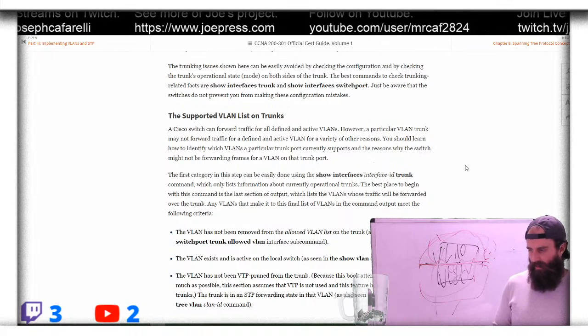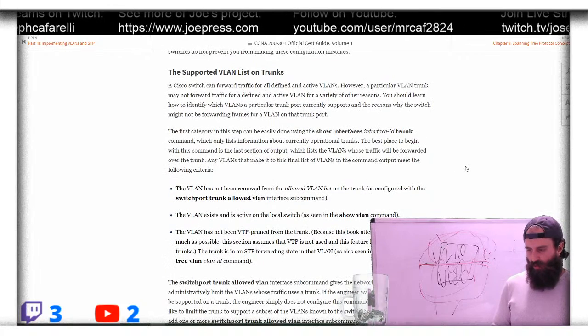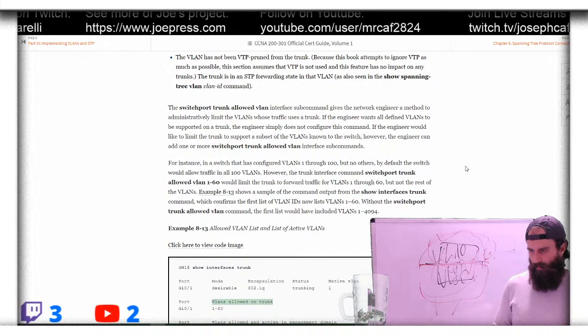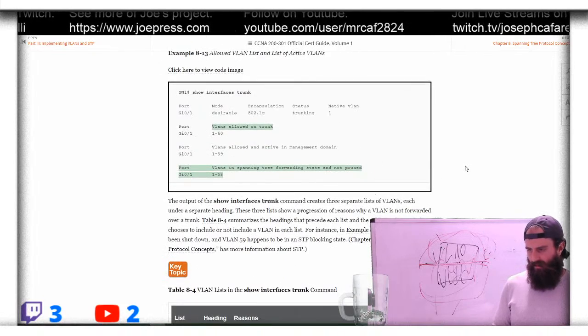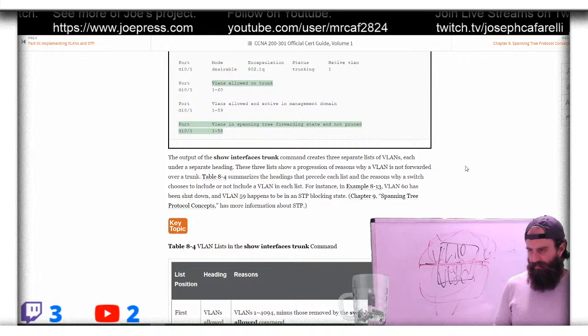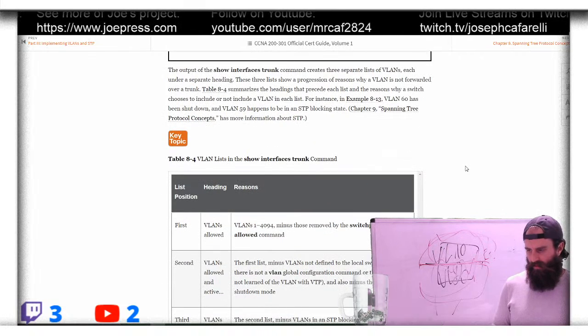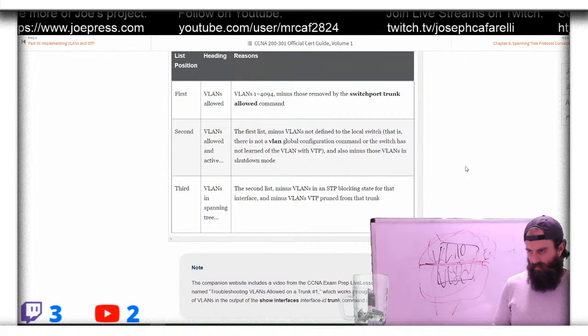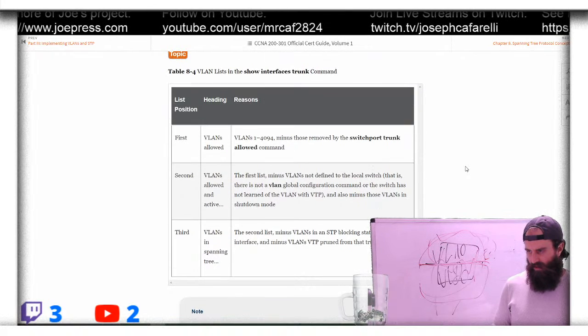So it's just getting to more troubleshooting. It's just looking at more of the show commands. And these are show interfaces.